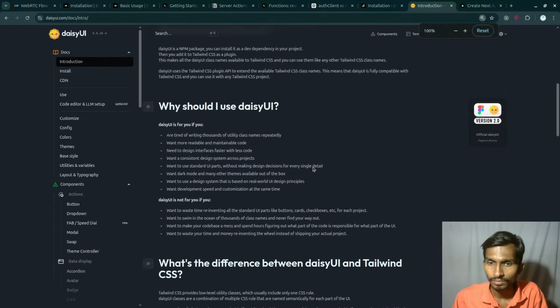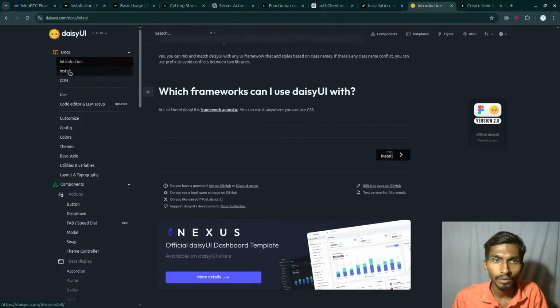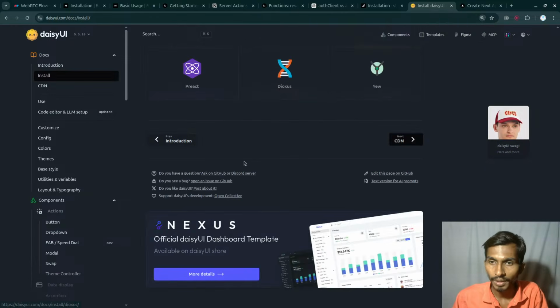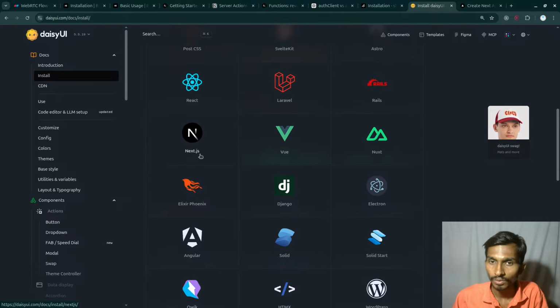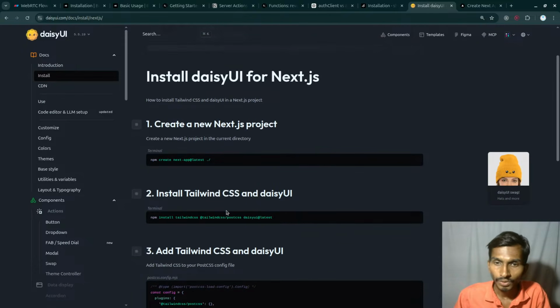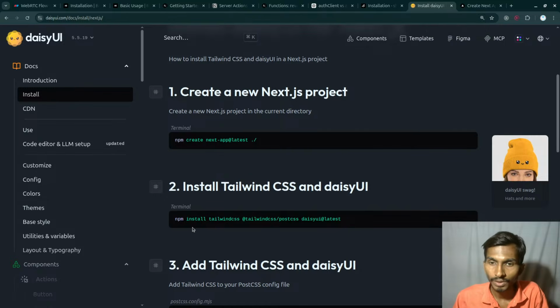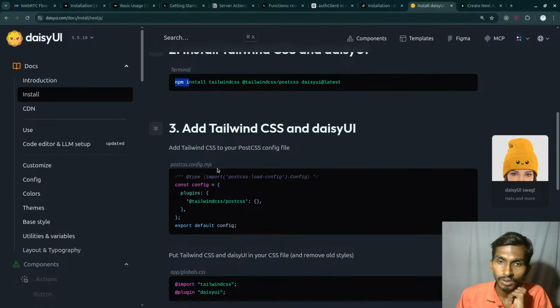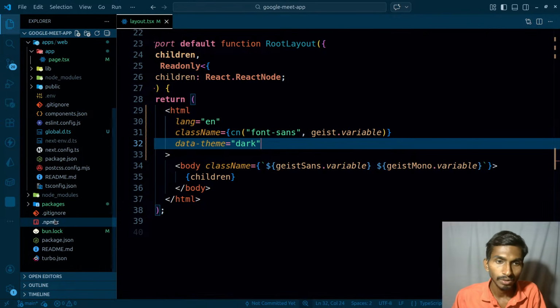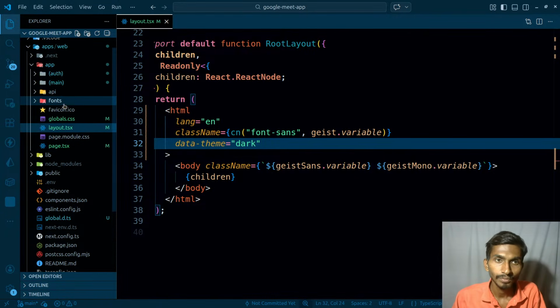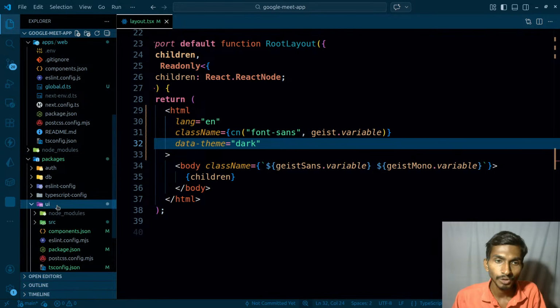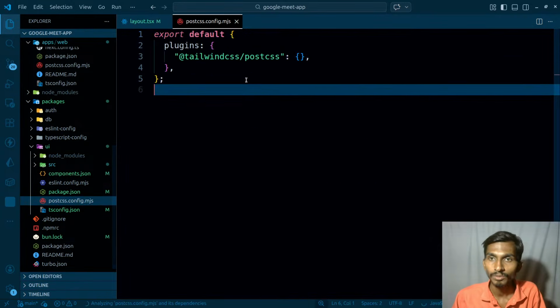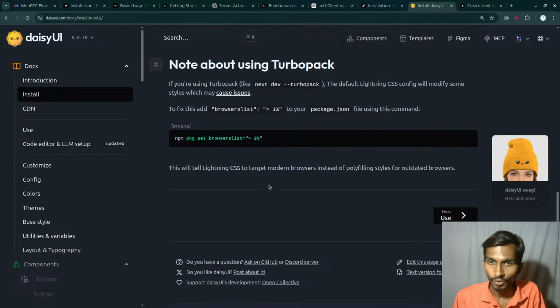Introduction, got it. Installation, that is already done. We've gone with this, so no need to even do Next.js. Let's click on this. For Next.js, what I needed to do was install all the things. Once it is installed, I just need to go to the config, tailwind css, postcss config.mjs. I think it is already there. Let me check whether I have it or not. If I go to packages, UI, and postcss, I already have it there, so no need to worry about this.